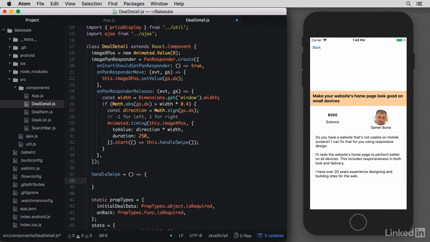First, we want to update the state and change the image index. That makes the view change its content. And then we want to animate the same view that is holding the image that we swiped completely to the left. We want to animate it from the right. So let's start with set state.